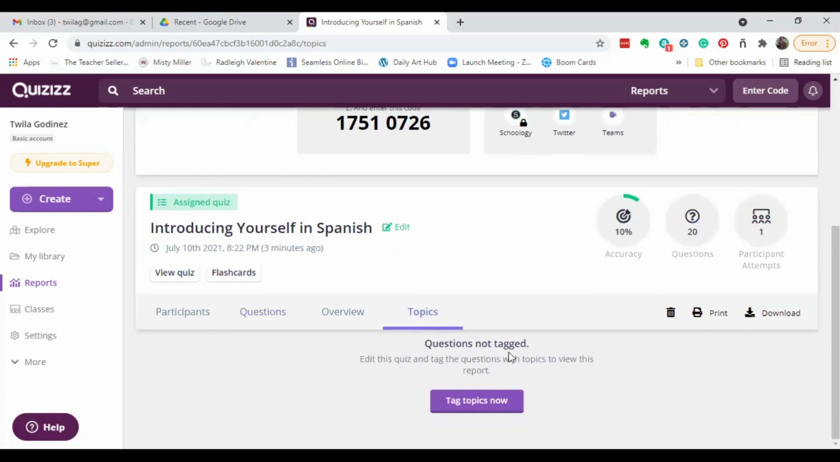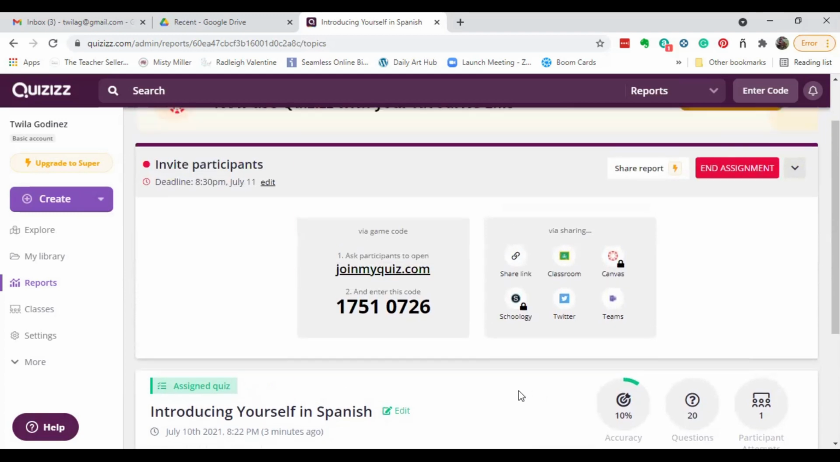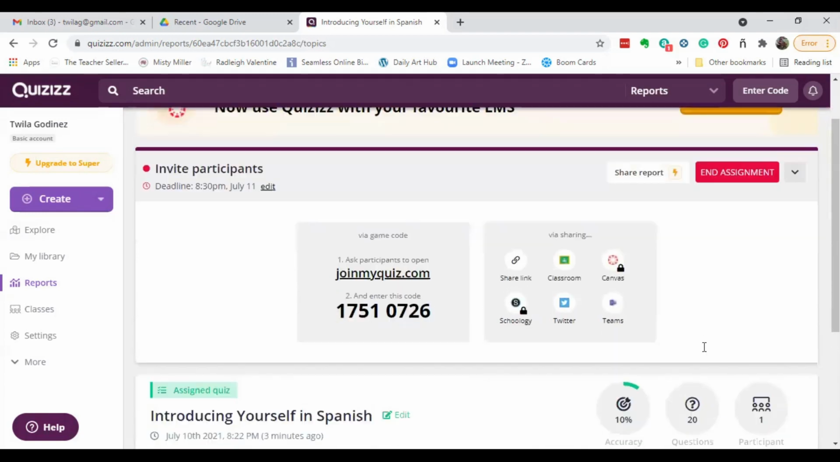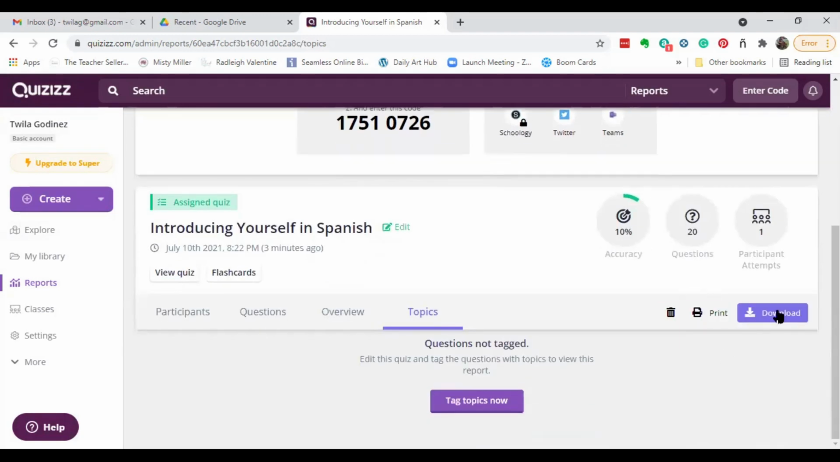Some questions will have topics tagged, so you can see which topics you're having issues with. But again, you can print this, you can download it. So this gives you an idea of the information that you can get. So Quizizz has some great information. It's mostly quizzes, so it is a little bit limited on what you can do, but it makes it very much gamified, so the kids really enjoy that.